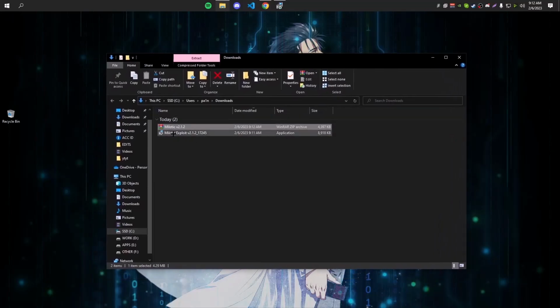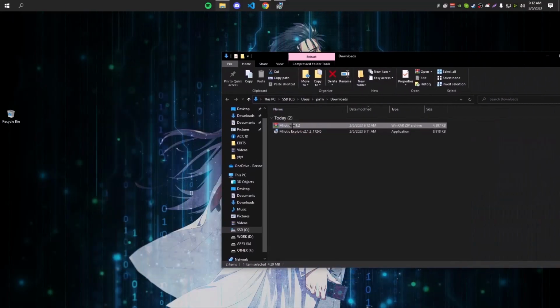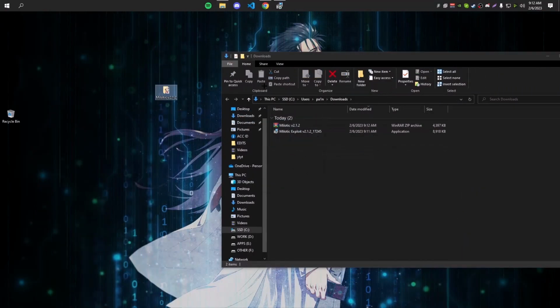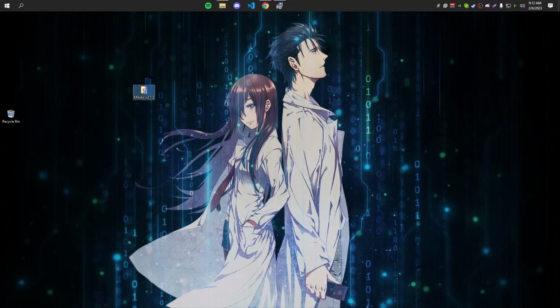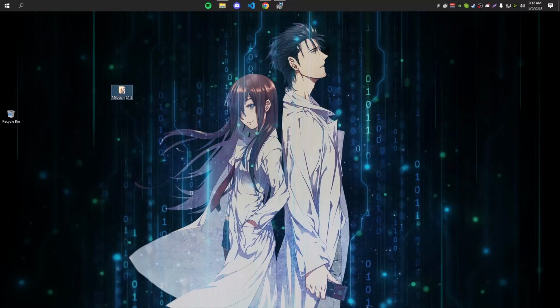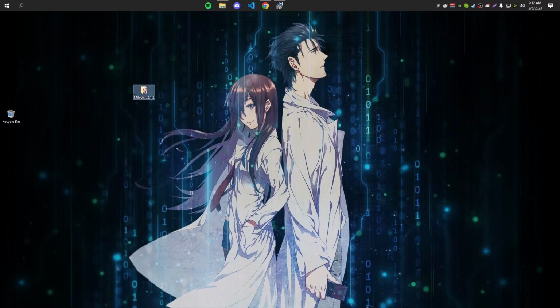Once it's downloaded, you have the zip. So go ahead and extract the files and put it wherever you want to. The last step is putting the script in an exclusion folder so Windows doesn't automatically delete it.